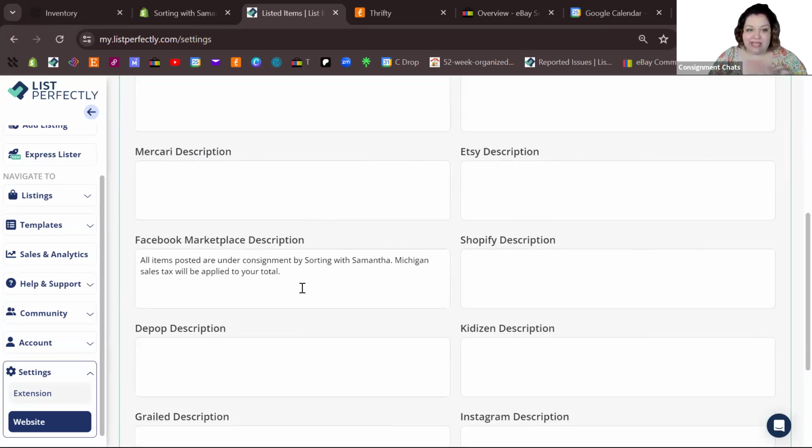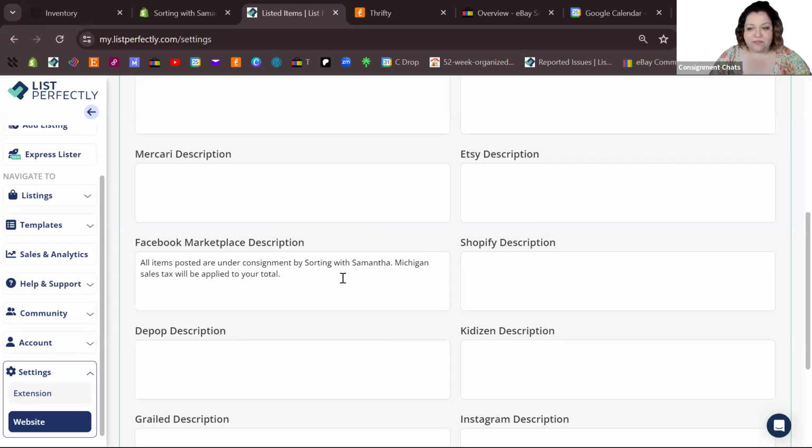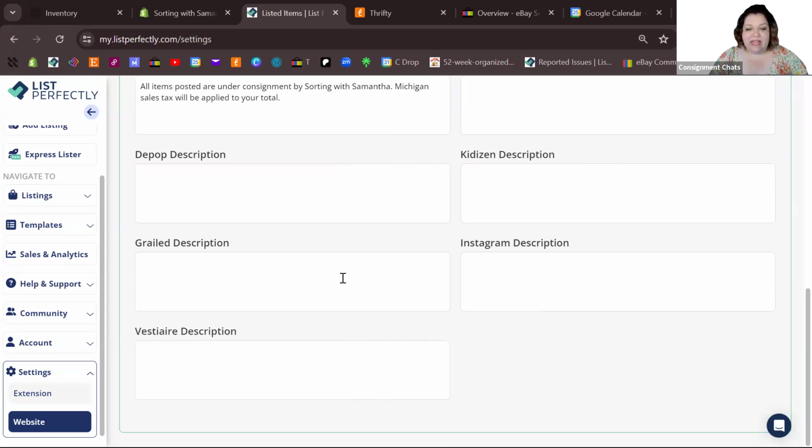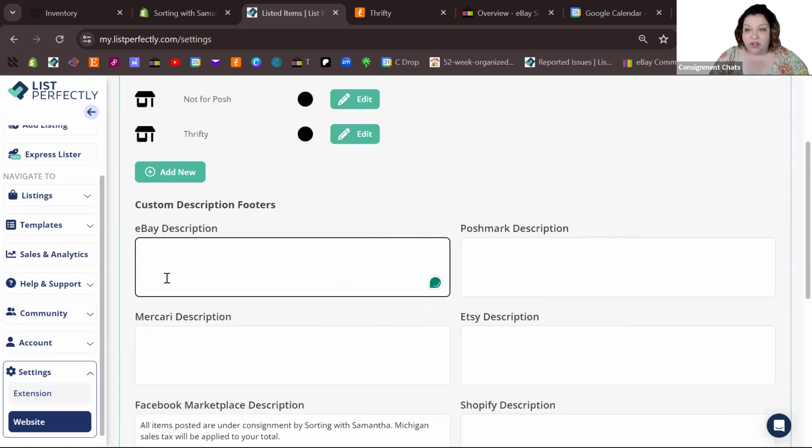See, I have one set for Facebook: all items posted under consignment by Sorting with Samantha. Michigan sales tax will be applied to your total. I list everything as Samantha Pratt, so even though Sorting with Samantha is all over my stuff and all over my groups, I'm listing it under Samantha Pratt. So when I start charging tax, people are like, what the heck? But when I have this in here, the majority of the people go, oh, this is her as her business, and this is what they need to do. Everybody understands it's what I do. So if you needed to add anything in any of these, you're good to go.